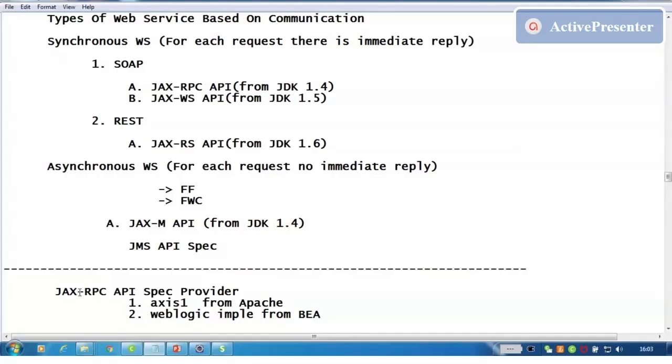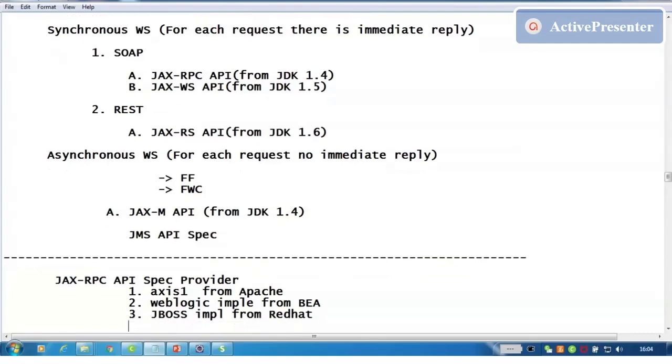Then we have number 3, JBoss implementation from Red Hat. Okay. Next we have 4, JAX-RPC RI implementation. This JAX-RPC RI implementation is from Sun.